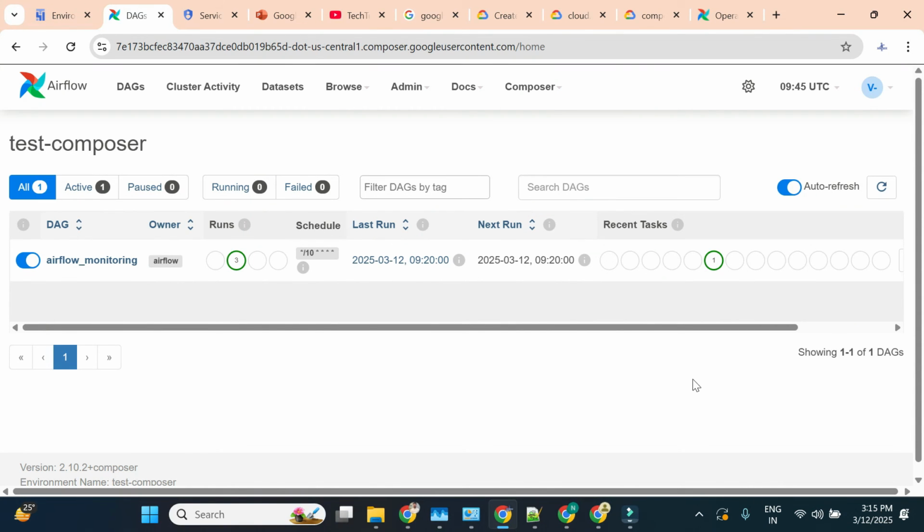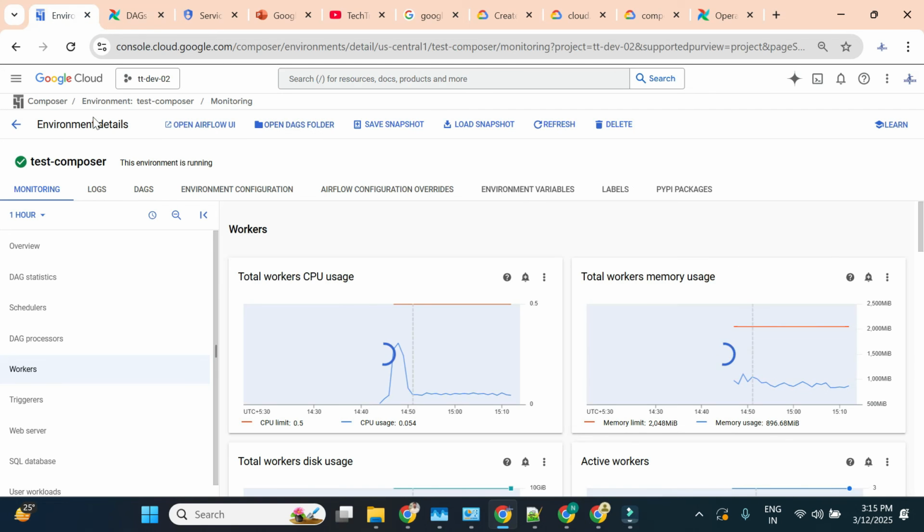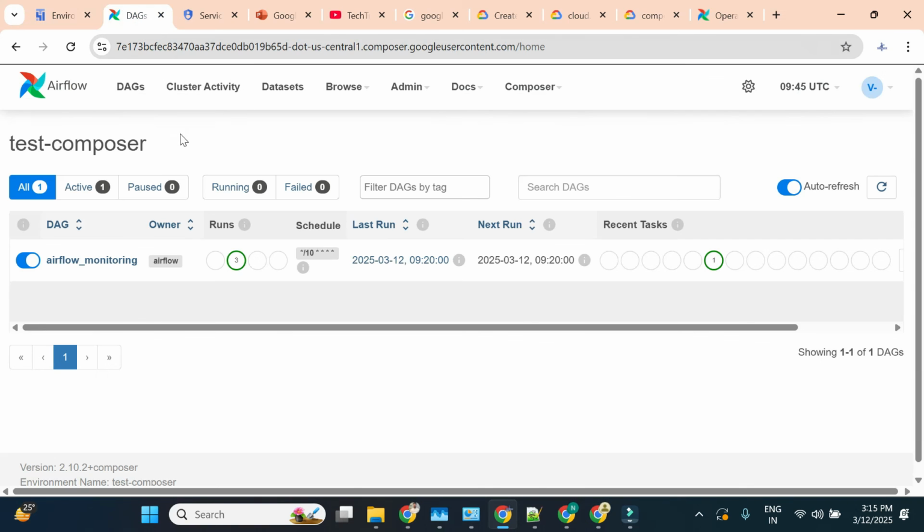Hello all, welcome back. In our previous video we created a Composer environment, the test composer, and we had a walkthrough of our Airflow component. This is our Airflow UI and this is the default Airflow monitoring DAG.